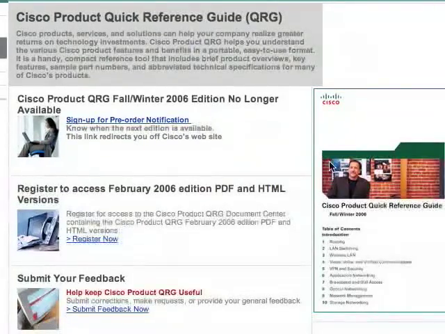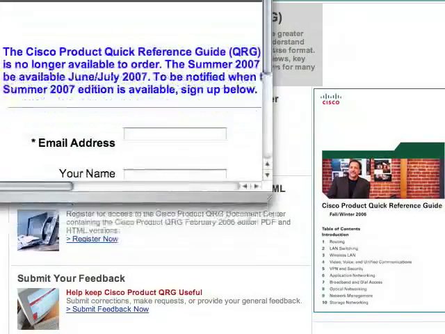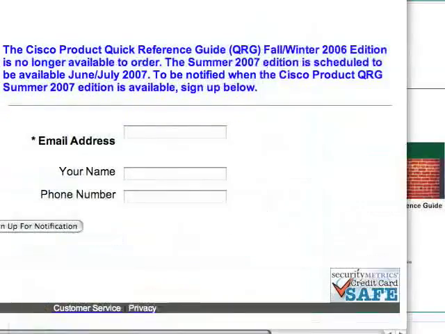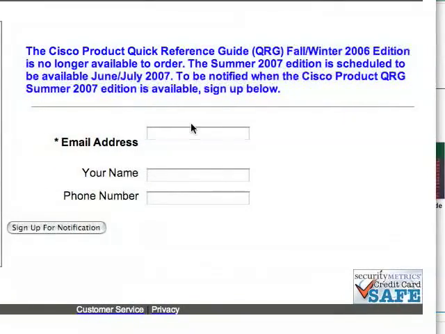You can see we've got a sample of what one looks like in probably PDF form here on the right. And we can sign up to get our pre-orders for 2007. We select that link. You can then see, real briefly here, put your name, your phone number, your email address. Click sign up for notification, and it'll email you when those are available.